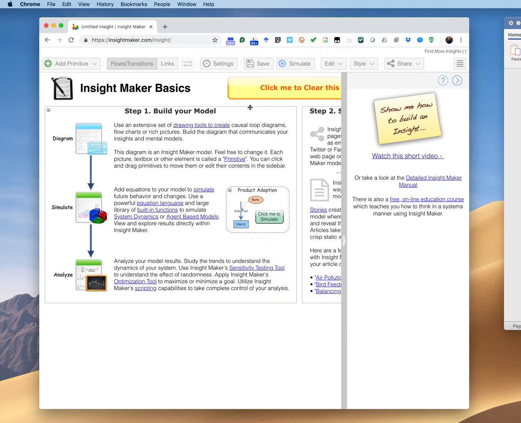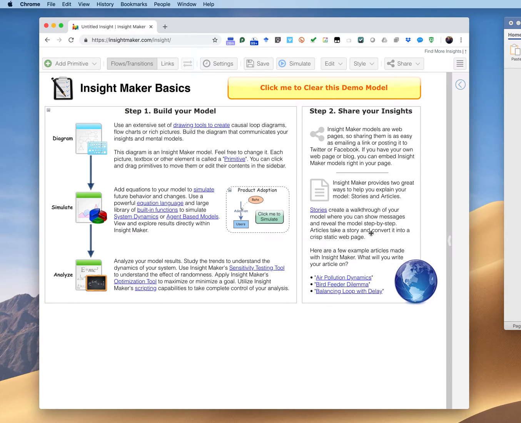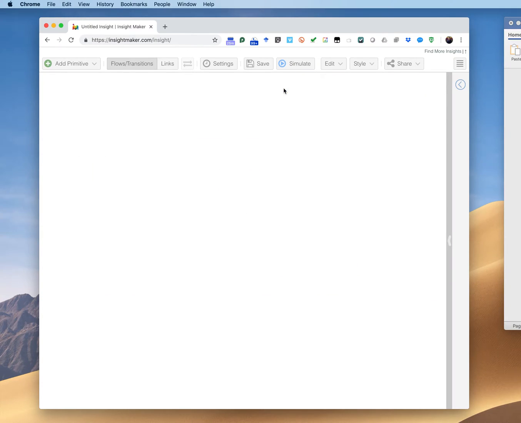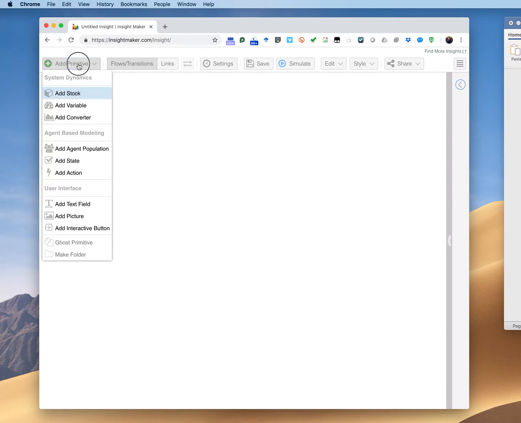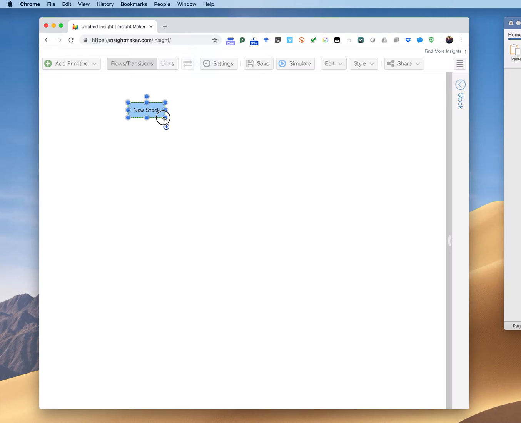can then click to create a new insight, and after you create a new insight, it gives you its own tutorial here, which is actually very useful to go through on your own. But we'll just click this to clear it out so we get that blank canvas. All right, so I want to be able to add a stock, so I go to Add Primitive, Add Stock. That puts this stock right here in the middle. So from here, I can double click on that and give it a name.